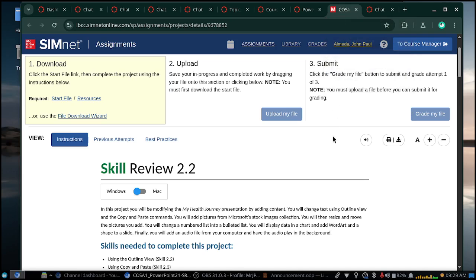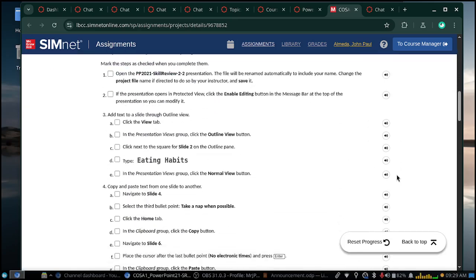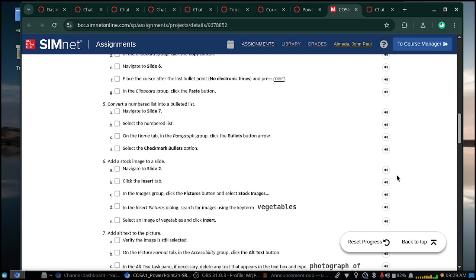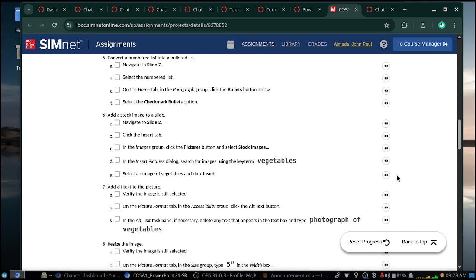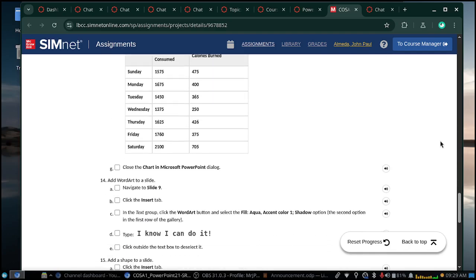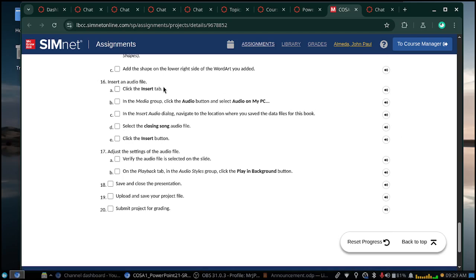All right, let's talk about Skill Review 2.2. You need to download both the start file and your resources file here. You will need this for step 16 when you are adding the MP3 sound file. Additionally, you may run into an issue with step 5 here. I will post a separate announcement regarding step 5, especially if you cannot find the checkmark bullets option. And then if you scroll on down to step 16, again, you will need to download that resources link. Otherwise, you won't be able to do step 16.